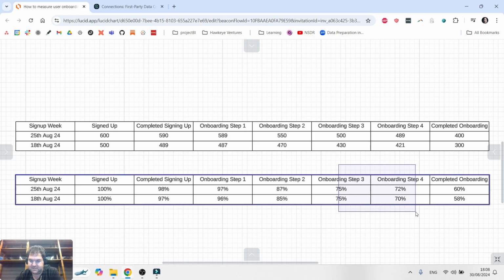Then from step 3 to step 4, there's very small drop-offs, right? So that's great. But then from step 4 to completed, we have a big drop-off, right? Another 12% we lose here. So at the end of the day, from beginning to end, we're losing around 40%. 40% in this week, 42%.